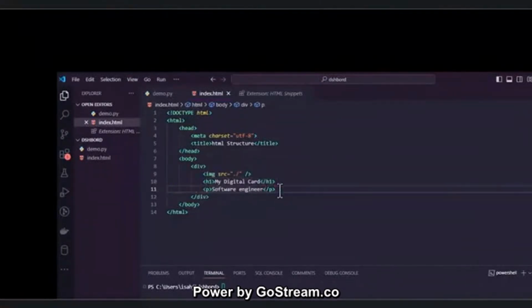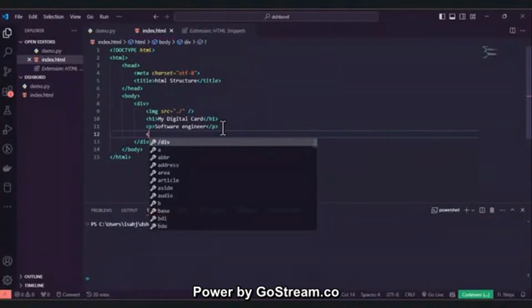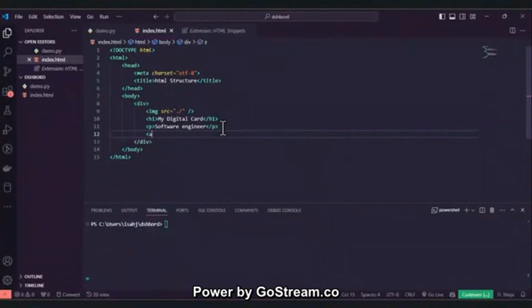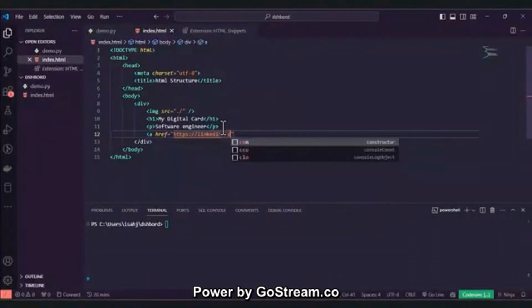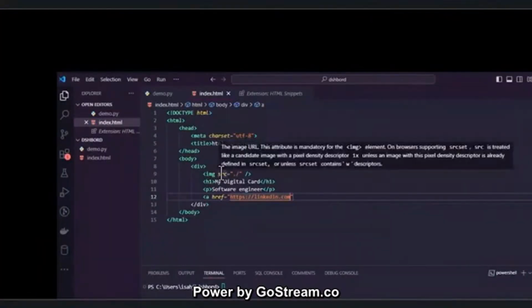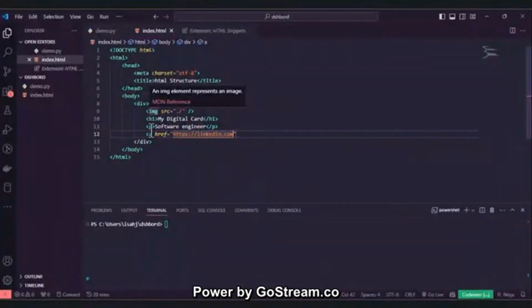Now let's say I want to add my LinkedIn link here. So how do I do it? I need to call the anchor tag. This is the anchor tag. Then I'll call the href attribute. Now inside this href attribute, I'll say linkedin.com. I'll now put in my LinkedIn here, https://.com, and like that. The source here is an attribute. The href here is also an attribute, and this is what we call a tag. And there are different tags when you are dealing with HTML.